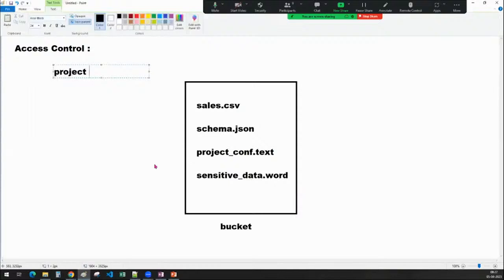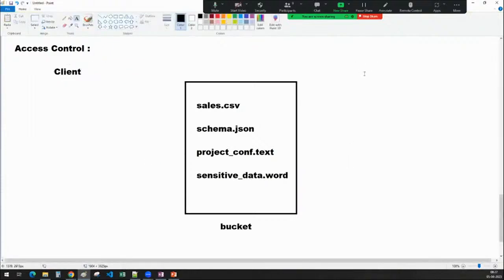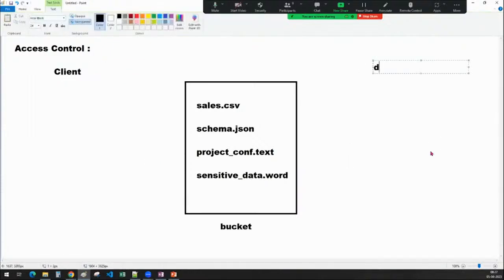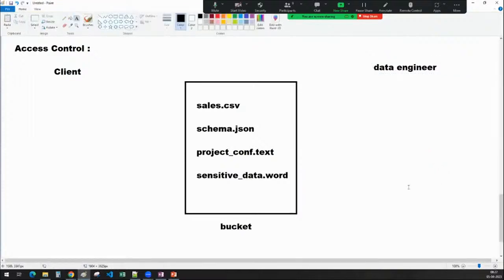Okay, there is one project manager, or there is a client. Think that there is a client, and there's a data engineer. So we should understand what kind of objects inside a bucket the client has to access, and what kind of files inside a bucket the data engineer has to access. So that is what I told.